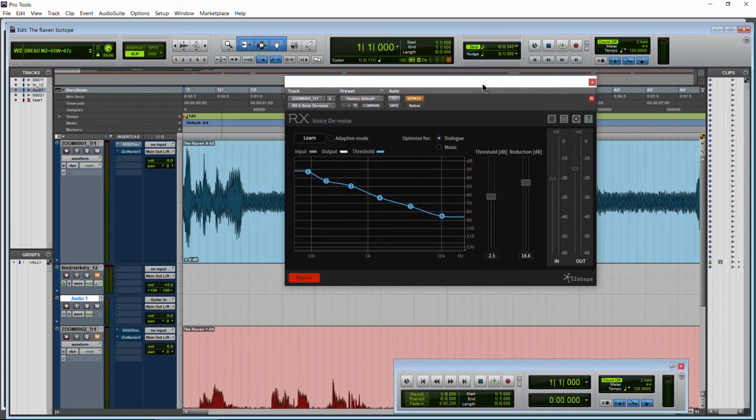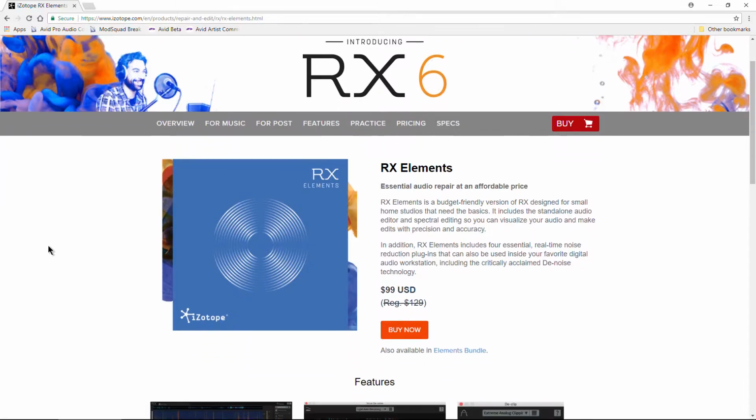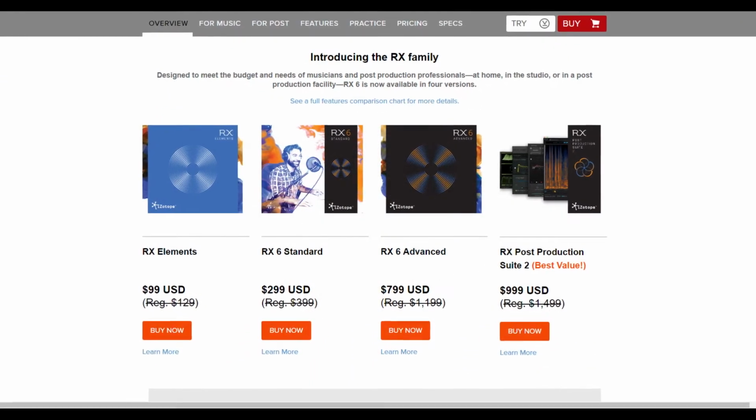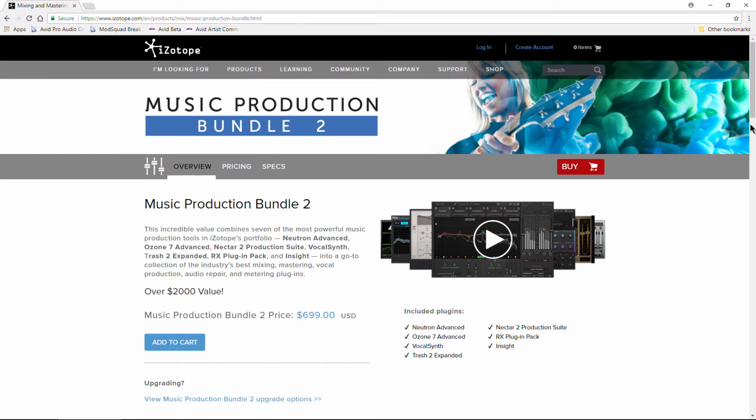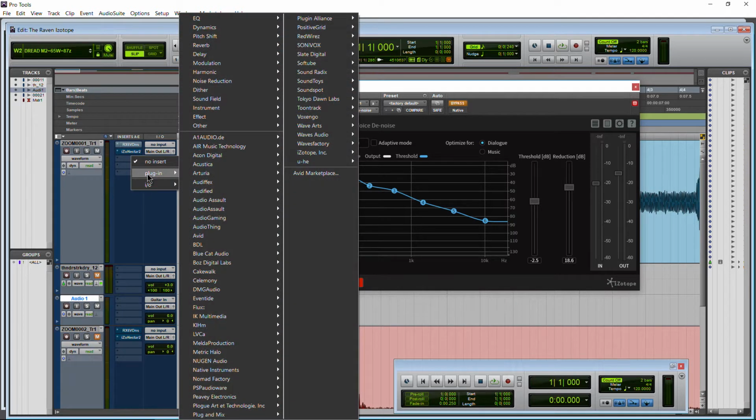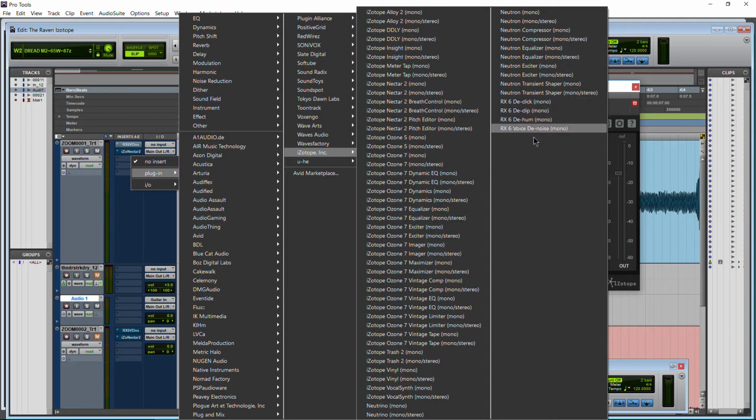RX6 Voice De-Noise, and you can get this with the Izotope RX Elements bundle or the Izotope Music Production bundle 2. I actually have both of them, so I have 2 copies of this. Okay, and obviously here in Pro Tools, just go down here to plugin, and you can go to noise reduction, and you can find that in there. Or if you do like I do, and I have category and manufacturer listed, I always just come to Izotope, and they will be right in here.